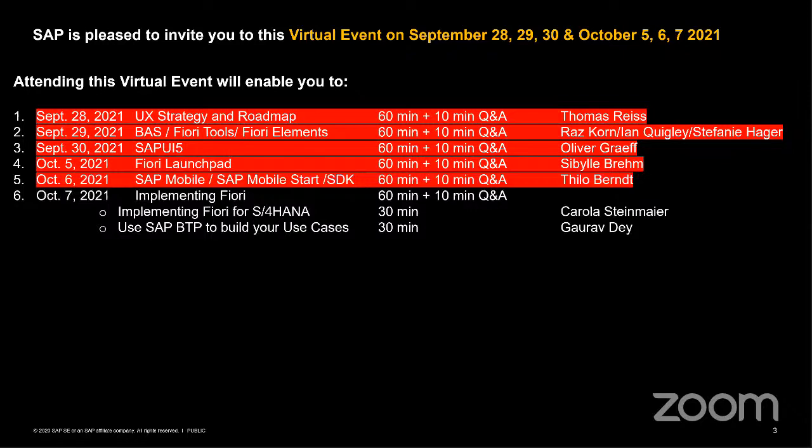Apart from this, we're trying to see if we can set up a seventh session fully dedicated to Eclipse and rapid development, the ABAP development tool. So stay tuned for that. We're looking at possibly having that organized for next week.